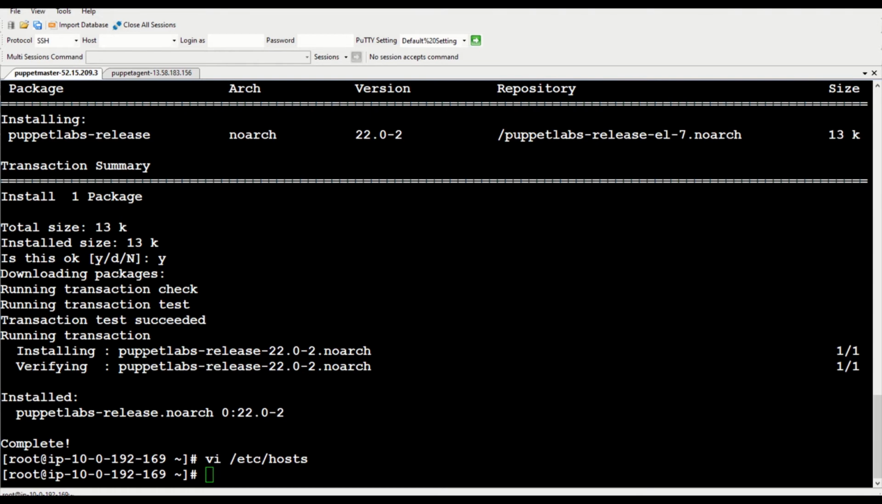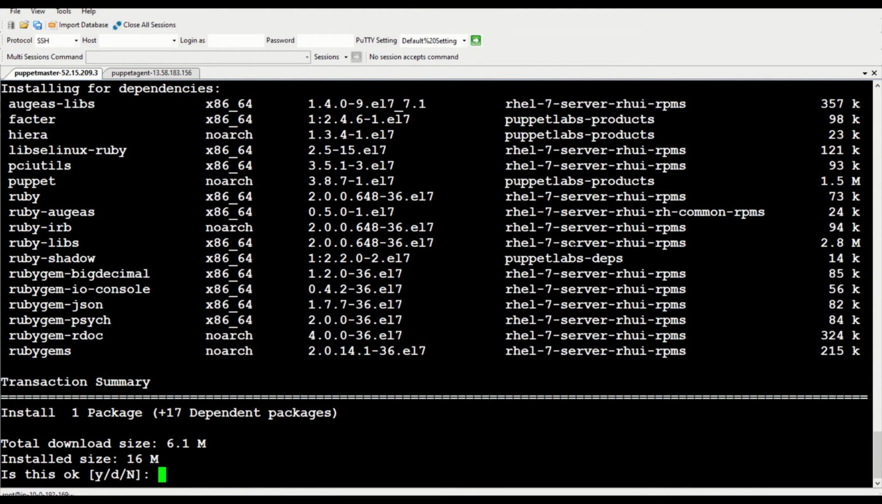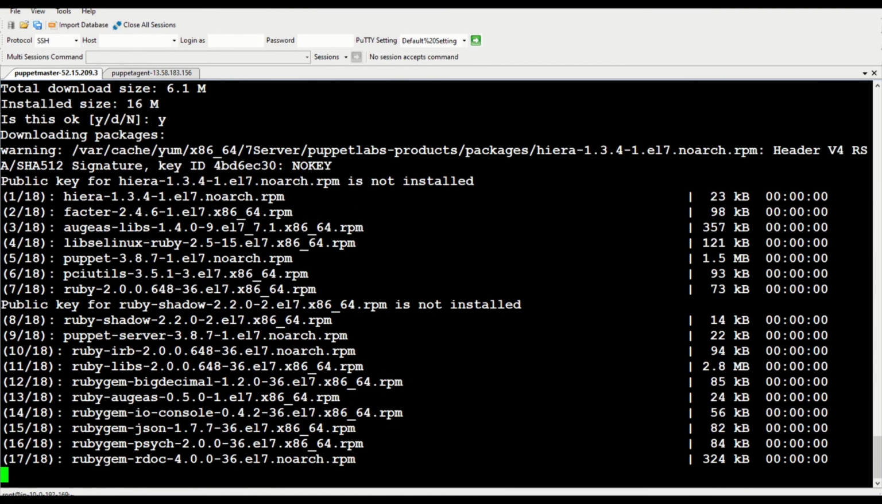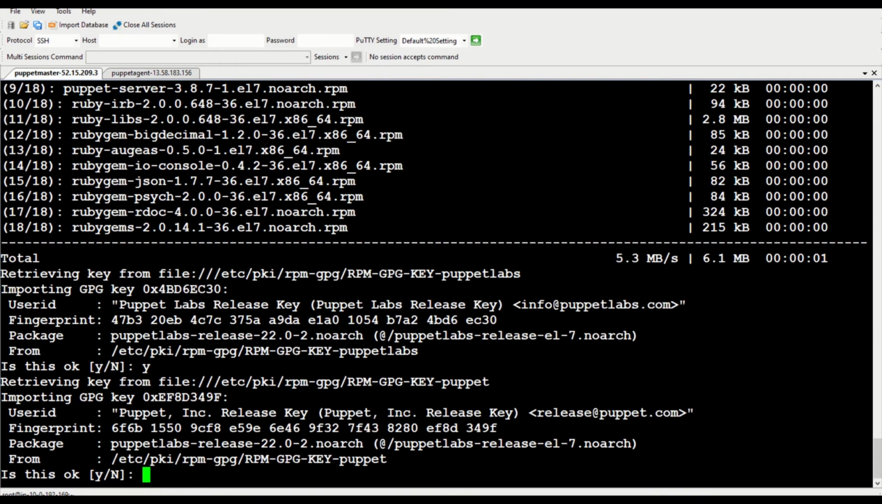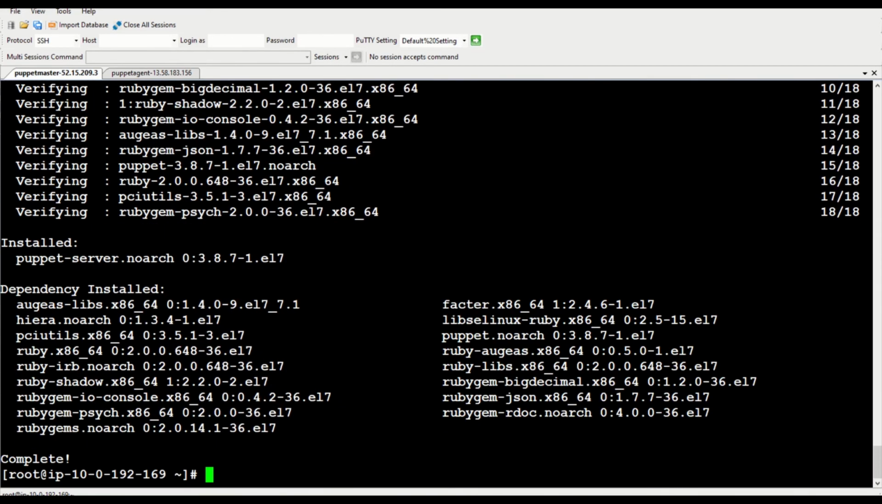Now we're going to install Puppet server on the master node. And then that one, the installation is a little bit different. So this one installs the Puppet server. When the Puppet server is already installed, so far it's good.